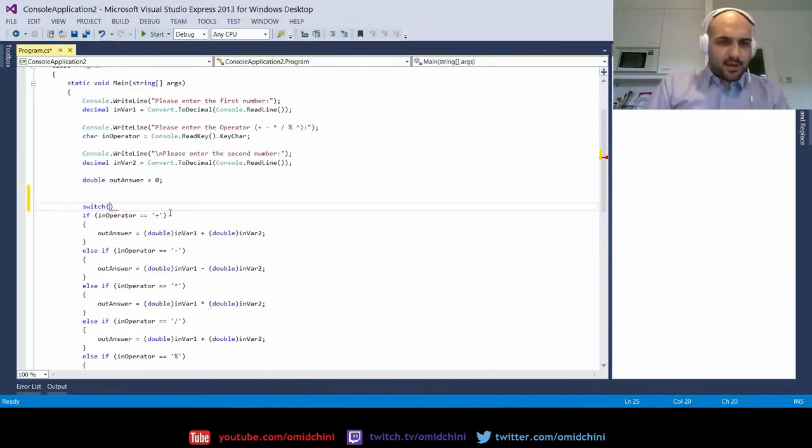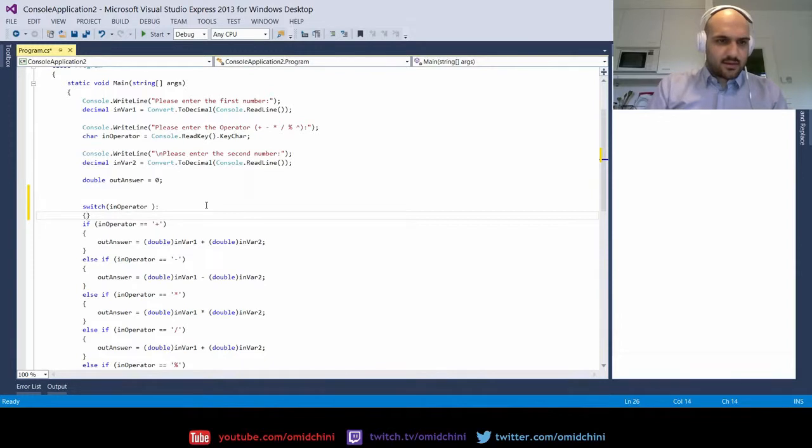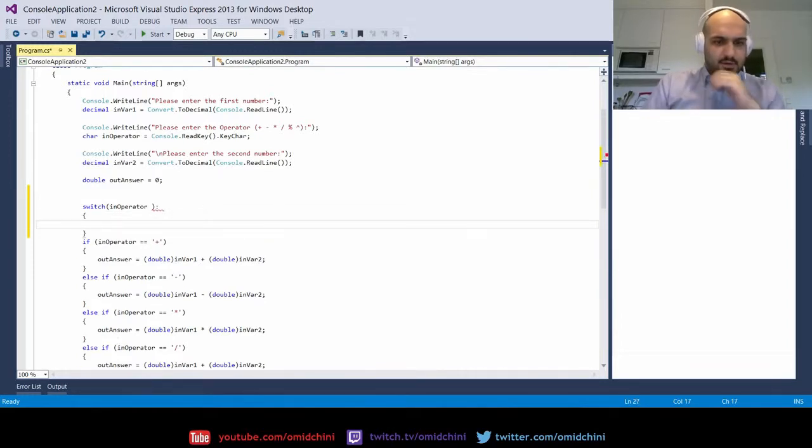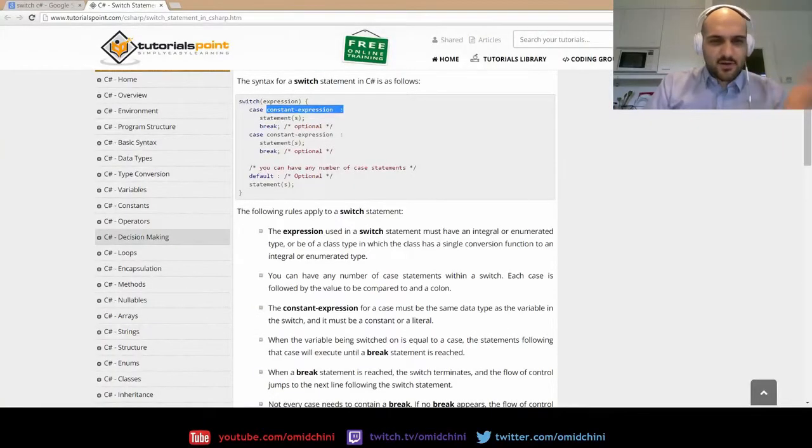What I am comparing to every one of these else ifs is the in operator. So I have to write here in operator, then a colon, then I have to open up one of these eyebrows. I should learn what the names of these eyebrows are actually. No, I don't have to use a double point here. For every case I have to use a double colon.